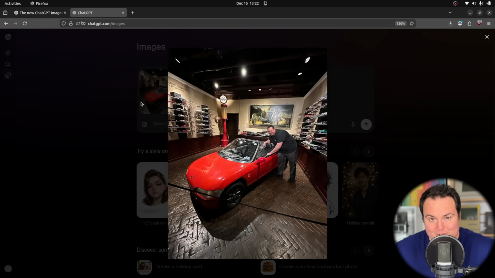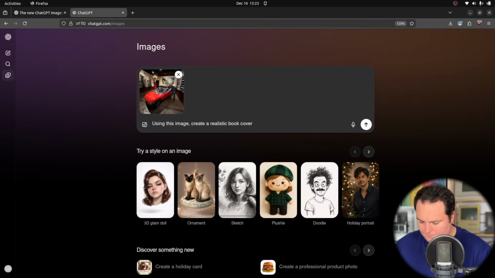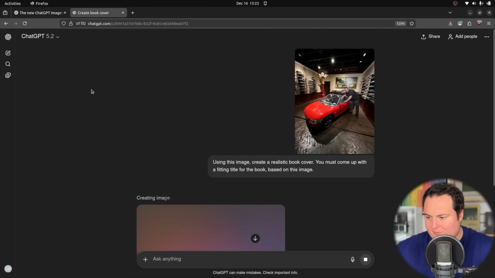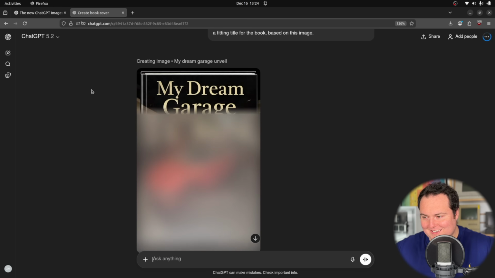I have no idea. I'm going to give it the image of myself with this Honda Beat, and I'm going to say turn this into a realistic book cover, but it has to come up with the actual book title and everything like that as well. So we'll see what happens here. Regardless, it can't be worse than what we first saw. So far, I like what I'm seeing.